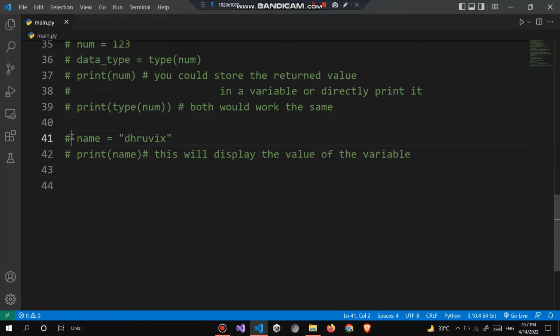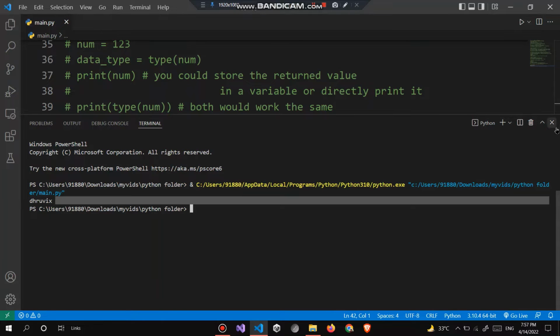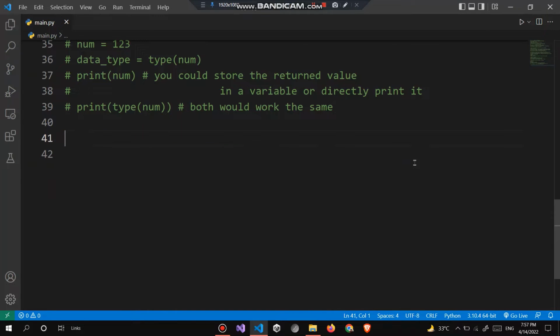And now let me remove the comments. And now when I remove the comments and run this, I've set name equal to Dhruvix, and I've asked Python to print name. So let me see how that goes. It says Dhruvix because the name variable stores Dhruvix in it. So let me delete this.